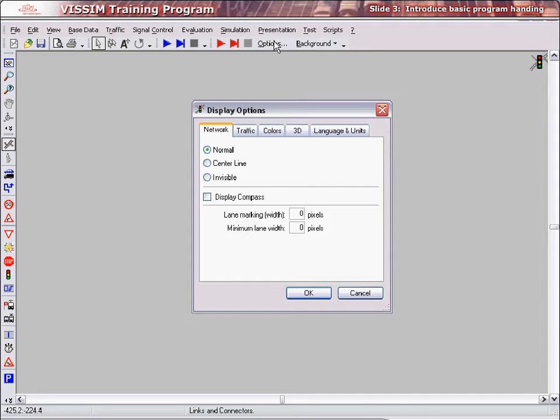The Network tab contains options for displaying the link network. In the normal view, links will be displayed in their full width with selected color. In the centerline view, only link centerlines will be displayed using specified color. Links can also not be displayed if you select Invisible.